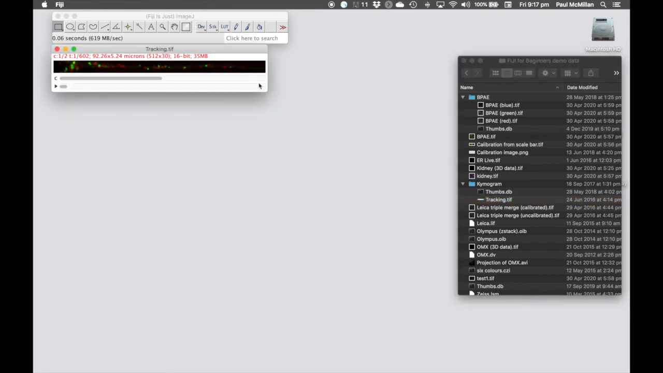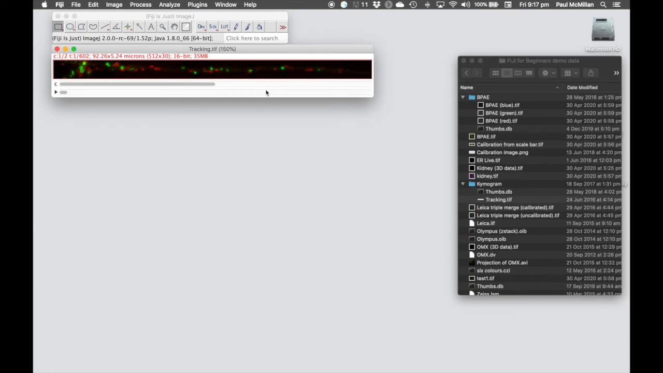And you'll see in this example, if I play this, we've got two sets of organelles that are tracking along a neuronal process, and what we want to do is work out which ones are moving to the right, which ones are moving to the left, and which ones are staying static over time.